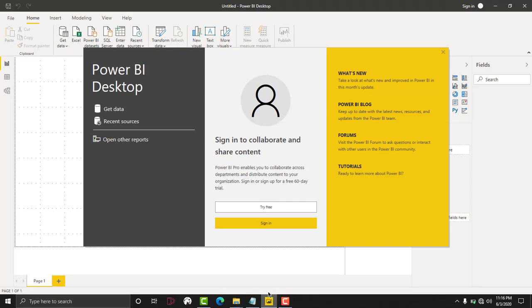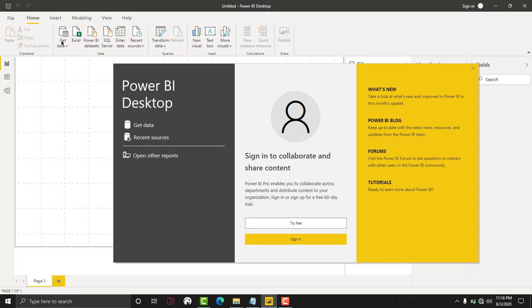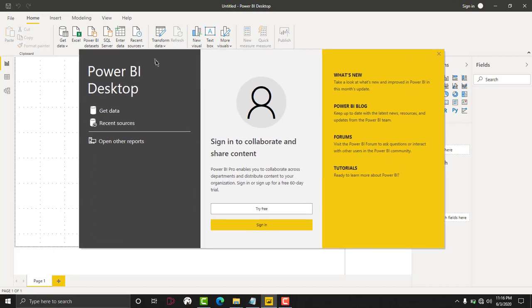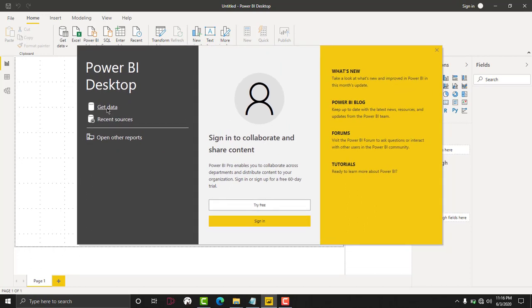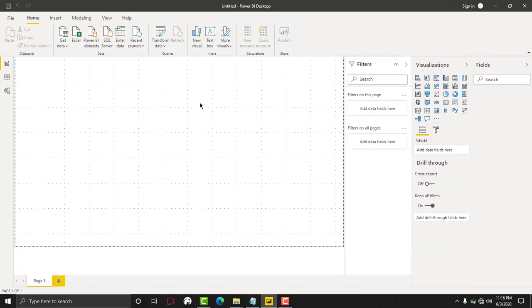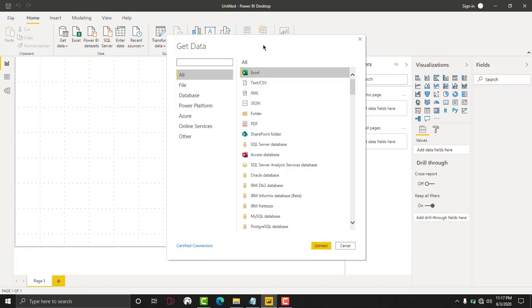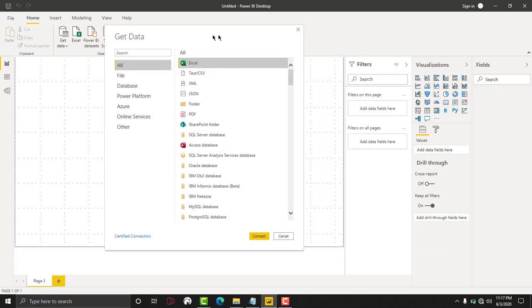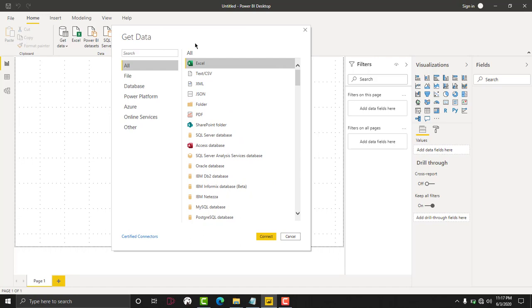So when we come to Power BI, we can see something like get data over here. We can use this one, or we can actually come and use this section. Okay, but for this particular tutorial, we want to get our data from this particular area. So it opens this window for us, asking us to select the type of data we want to fetch.